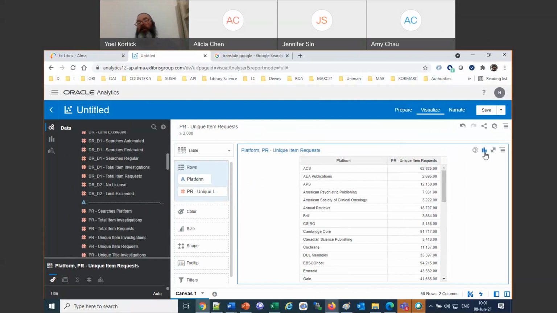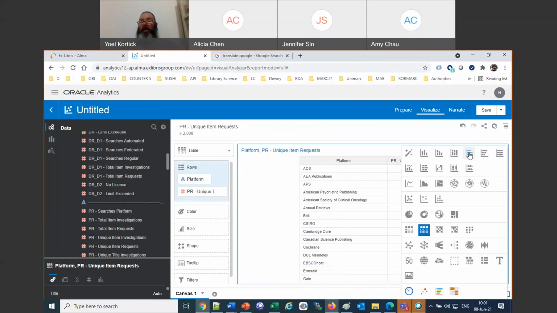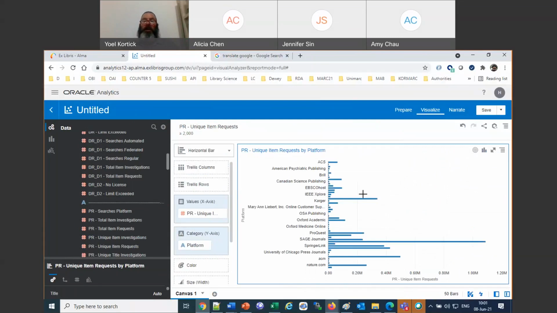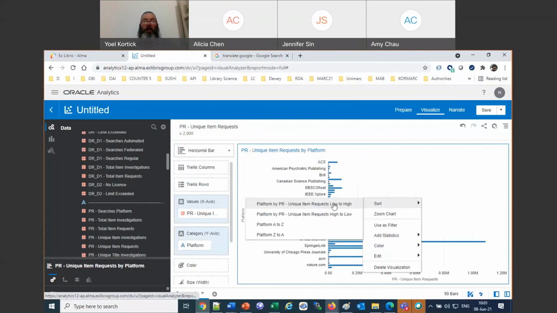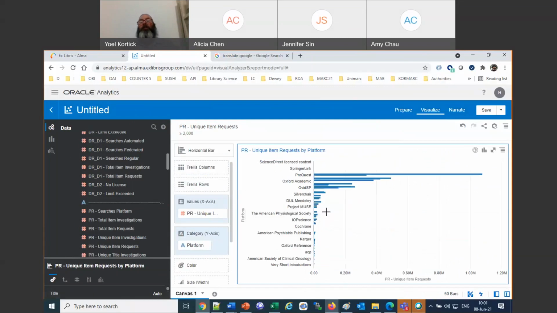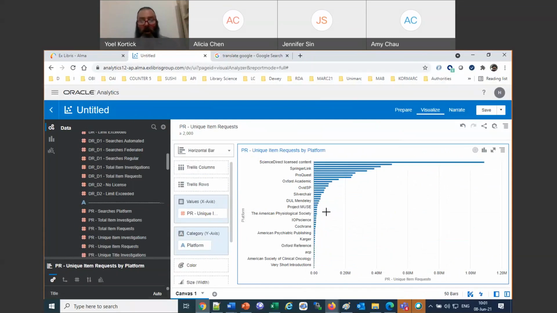And then like anything else, I can come and I can make a different visualization. And then I can come and I can sort it however I'd like from high to low, for example. And that's a basic report using usage data. Go ahead, Alicia, and then I'm afraid we're going to have to end.